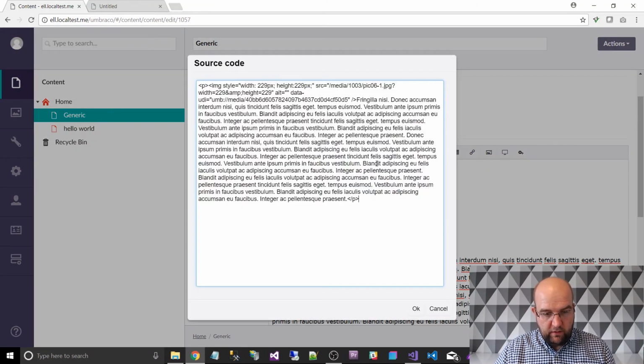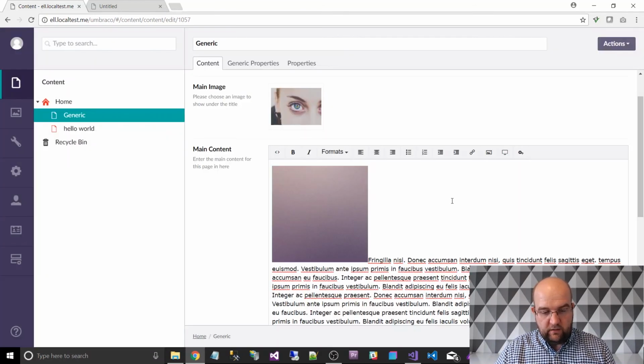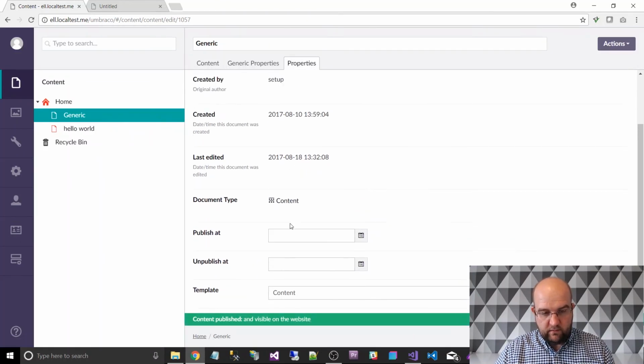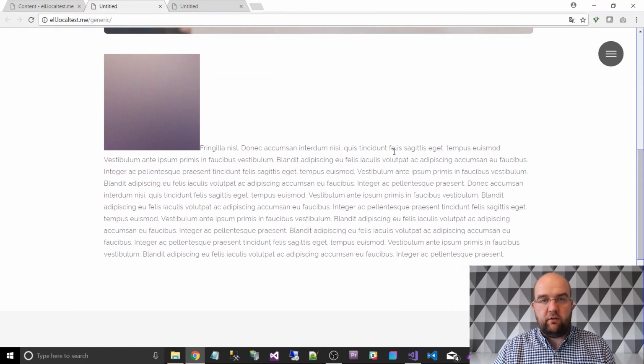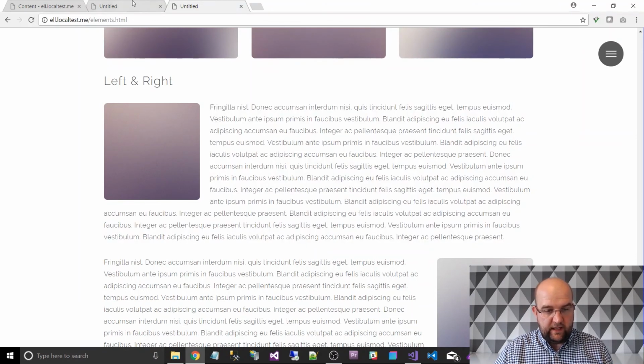So let's just look at the markup that's created. It's created an image tag. It's got some sizes on it, and it's got a source and everything like that. I'll click on OK. So let's save and publish that and see what it looks like to start with. It doesn't look great. It's not working in terms of the styling. The start of the paragraph doesn't look the same as it does here.